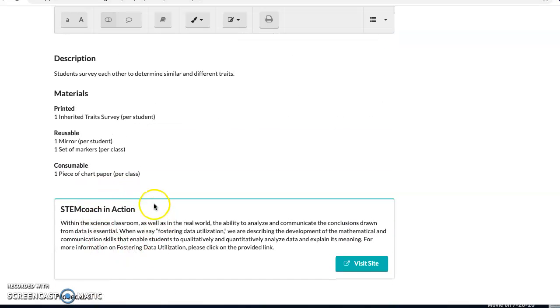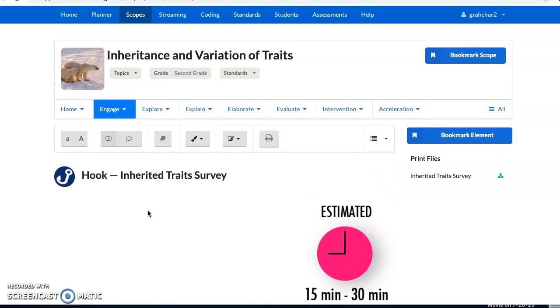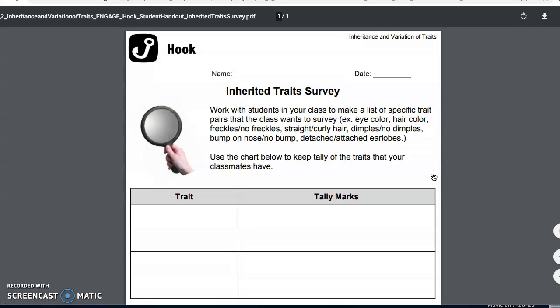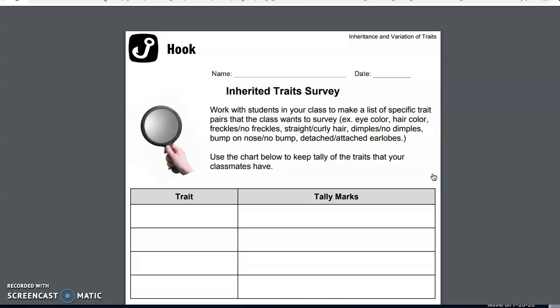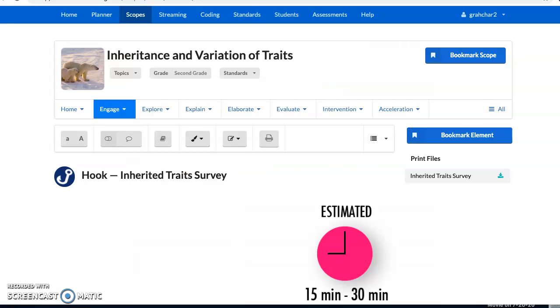There's also more resources right here as well with the STEM Coach in Action. And you'll notice over here that in many of these, or actually most, there will be a print file as well that you can just click and then download. You could either print, or have in Google Classroom. It's just right there, very handy for us.